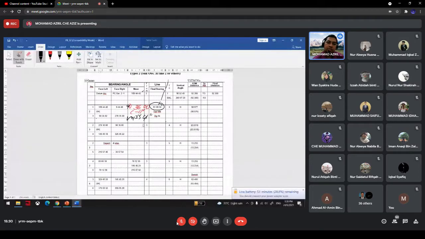Okay, if the solar observation has been carried out not in the first line but in the other lines like this, so this M correction you will apply to all the lines in your traversing. Semua, all the lines you need to apply the M correction because you will orientate all the traverse network lines.